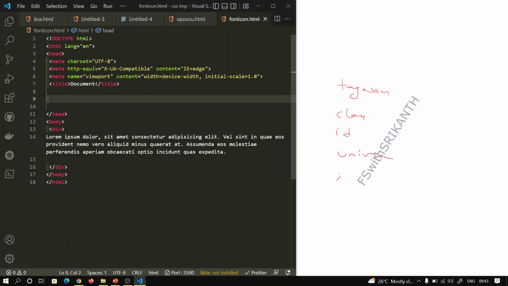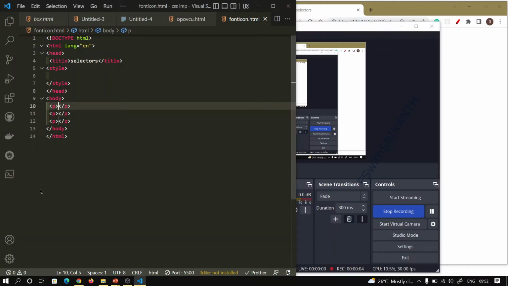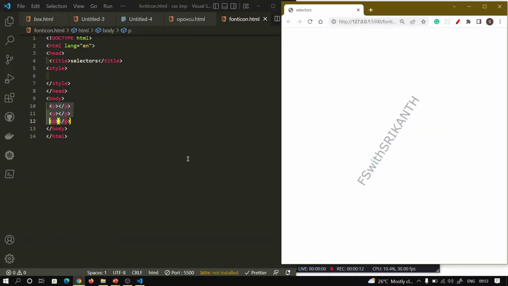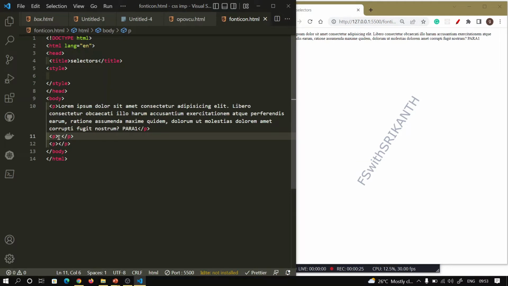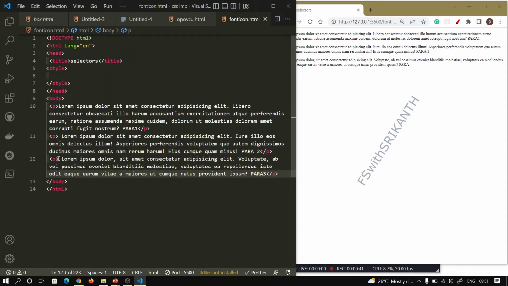I want to apply some content here, and here I want to place selectors. I want to go with go live. Here you observe how many ways we apply selectors. First I'm taking three paragraph tags, with lorem text in each, para 1, para 2. So here three paragraphs are there.